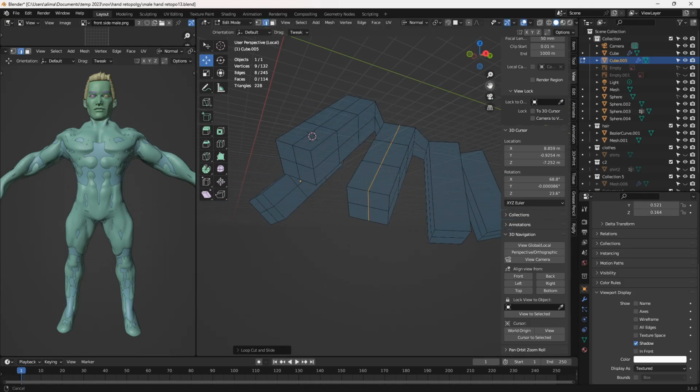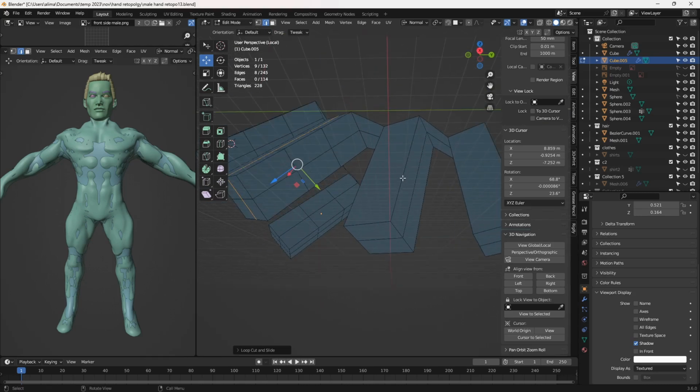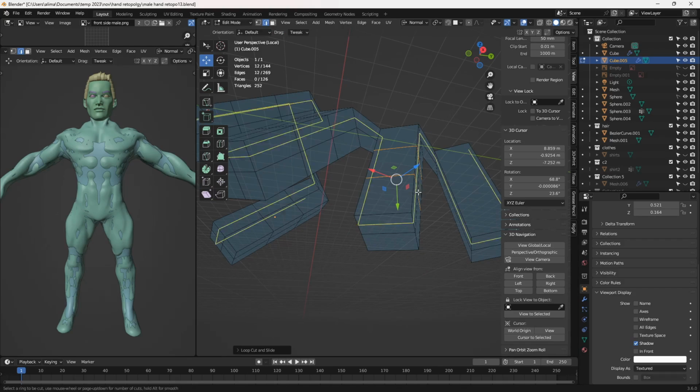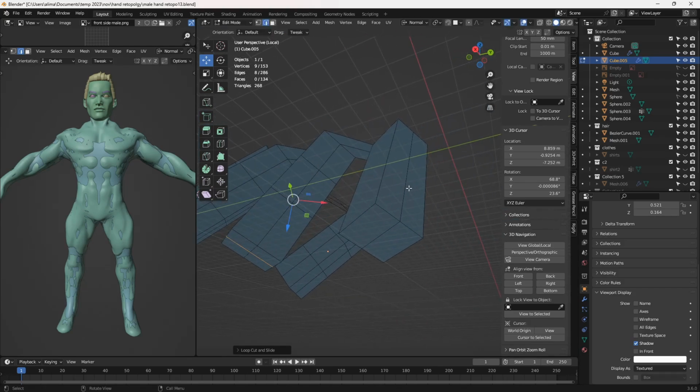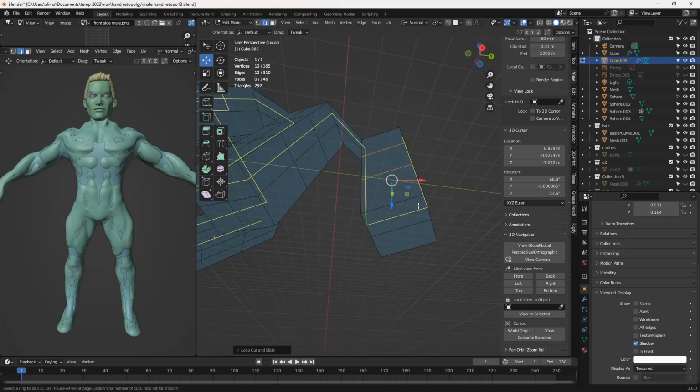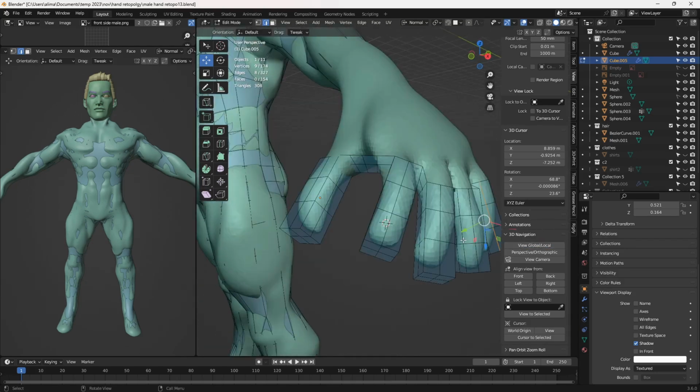I'll select the hand, pan. And I'm doing the same thing over and over again. Select the hand, pan. 1 going down the center. Go out of local mode.